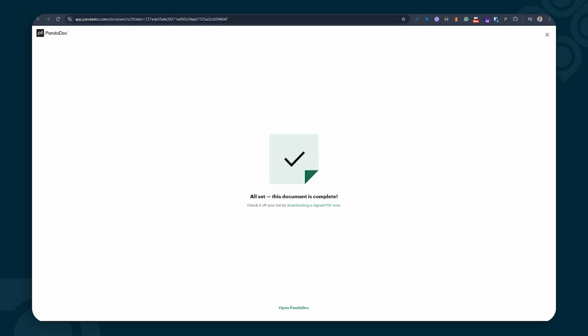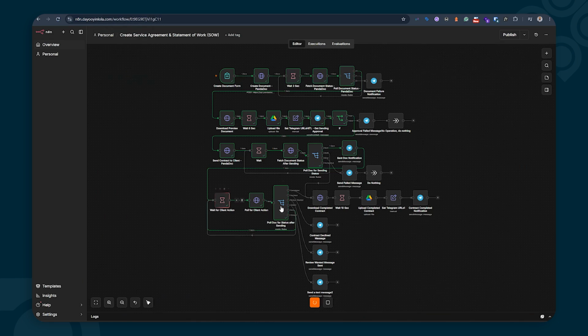And that's it. If we go back to our n8n automation here, you see it's currently waiting for the client's action. So it's waiting for what the client will do. And after a while, it's going to poll for the status of that document to check if the client has already completed it or if the client is still reviewing it. So it's currently waiting. It's going to wait for a couple of seconds, and then it's going to poll.